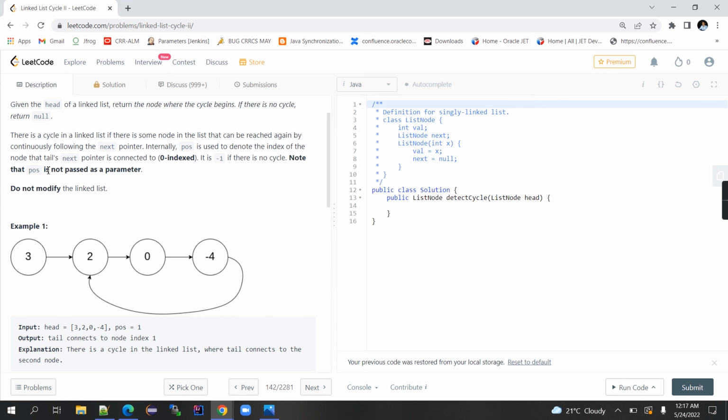But they have mentioned that the position is not passed as a parameter. That means we don't need to pass this one. Our input will be this one only, and we need to determine based on this one only. Otherwise, if they were passing this one, then there is no problem. Otherwise the solution exists here only. So they're just passing us this input and we need to find the solution for this one.